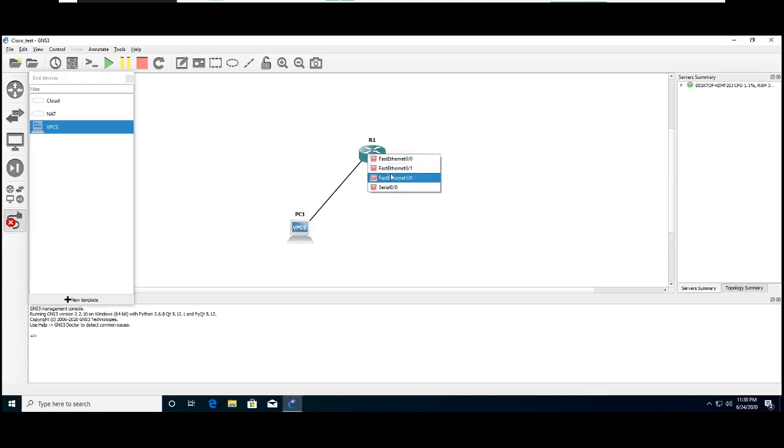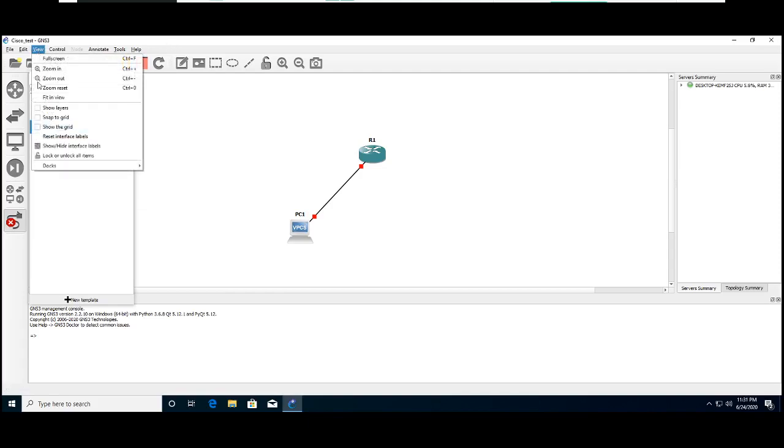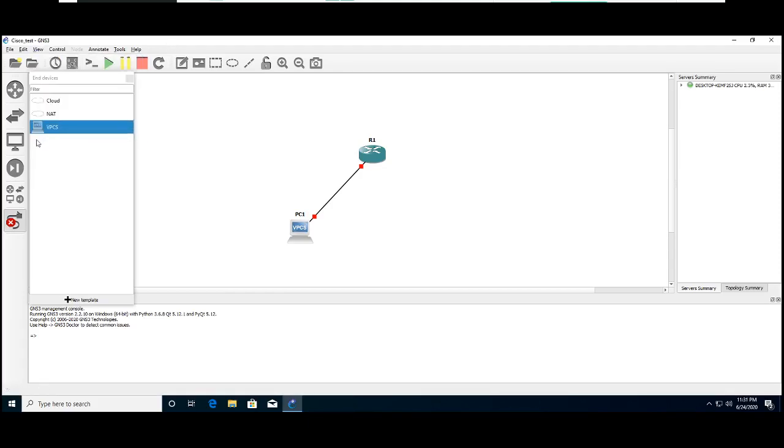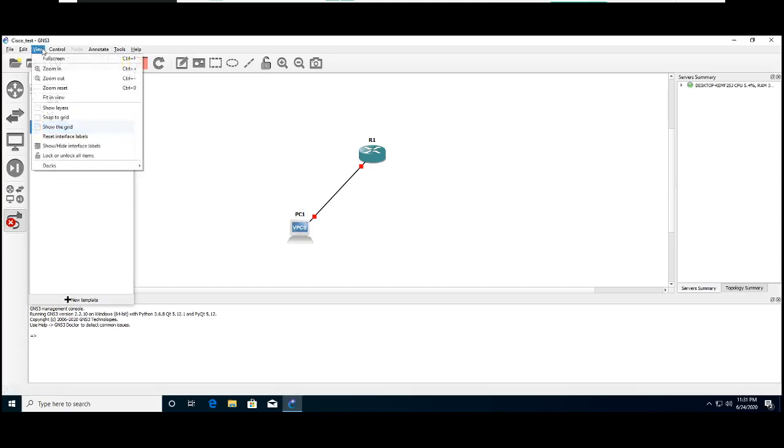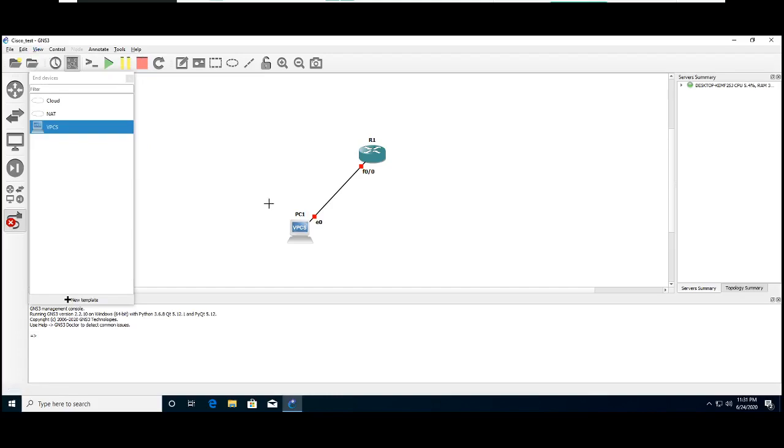Then we added another fast Ethernet, 1/0. Okay, I'm connecting this one to 0/1. So you see the red lights here. Another thing I want to show you: you can see all the labels of the interfaces also. Show the interface labels. So you see E0, F0/0. You can see easily where it is connected.